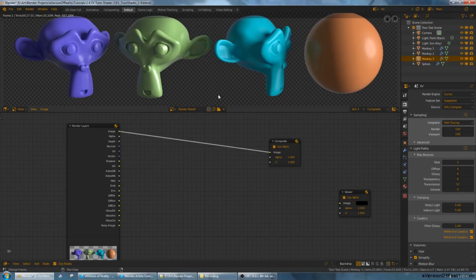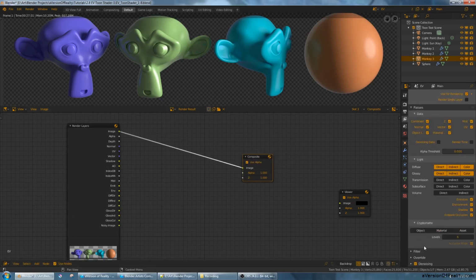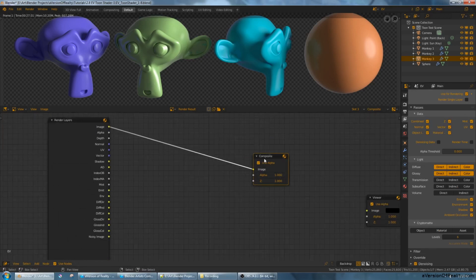And here we are in the compositor now with a rendered image. It looks a lot cleaner because I have the denoiser enabled in the render layer. So even though it's only 100 samples, it cleans up pretty easily.